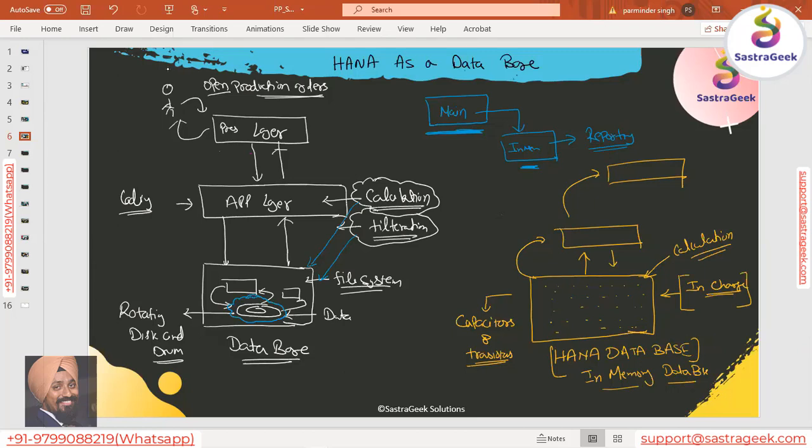SAP said that if I want to combine this, not only the reporting but all the operations and everything, and run it on the in-memory database system, how can we do it? This is a little bit complex, but I will just highlight it here. The HANA database is a combination of two layers, called the temperature layers. At the back end, it also has a rotating disk and drum.